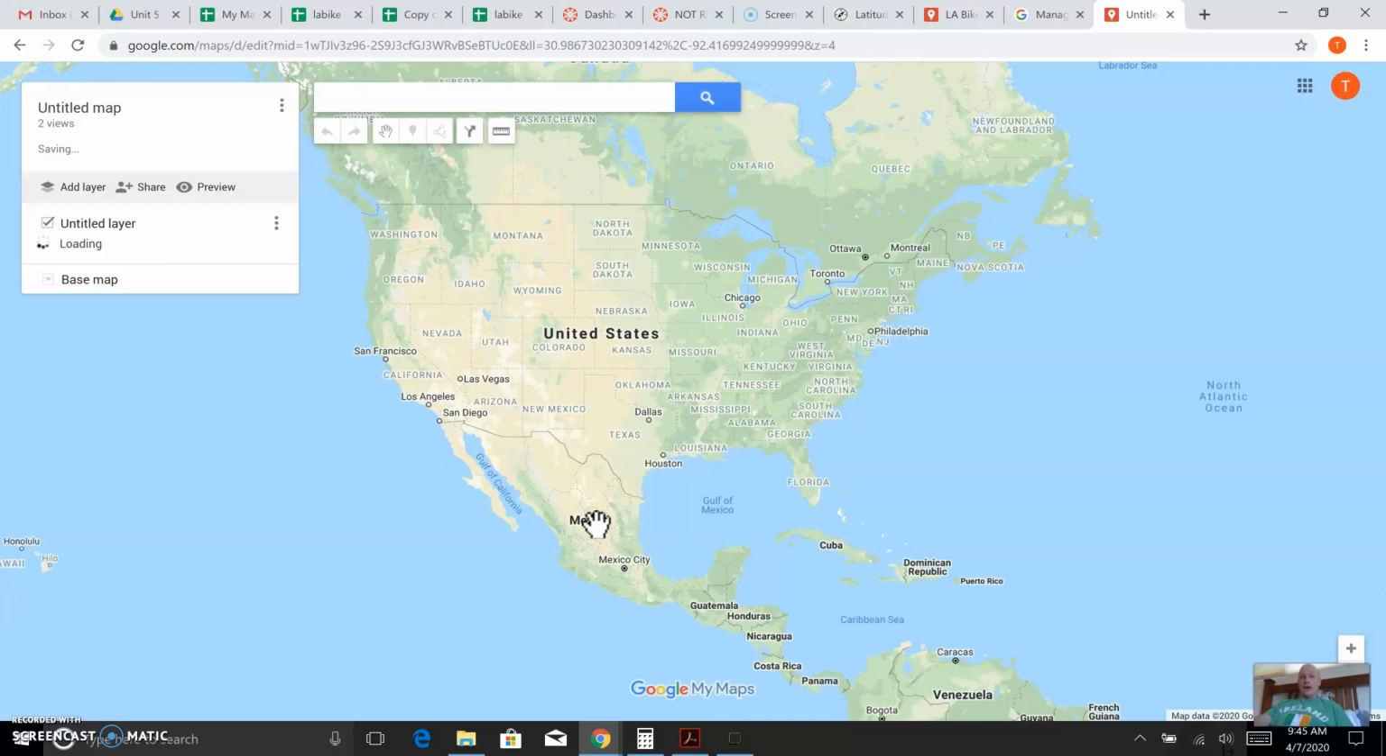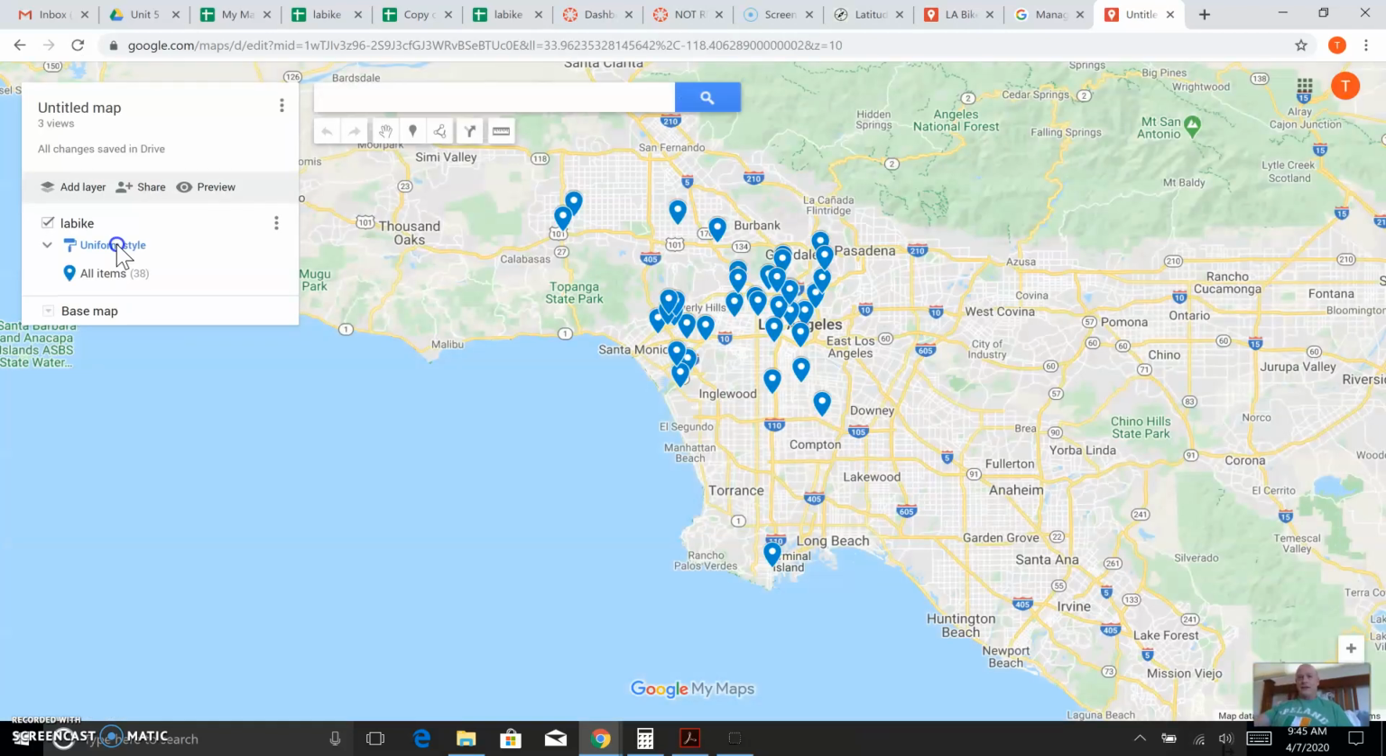It's now loading up the data. You can see that it is loading right here. And eventually it's going to map it. There it is. So you can see we have all of the different intersections that were in the file.